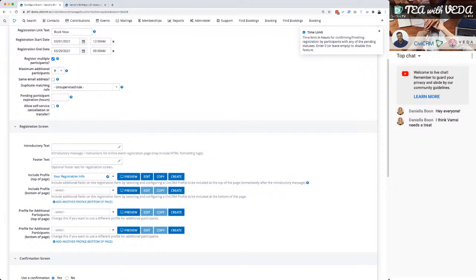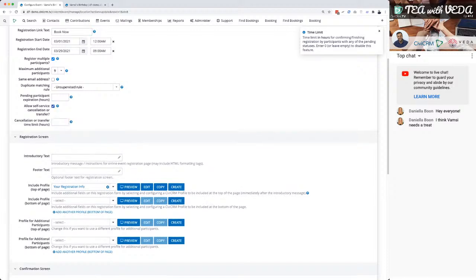Allow self-service. This is important. If you tick that, then me as a participant, someone who's booked onto an event, I will be able to change my registration. That means cancel it or nominate somebody else to take my place.